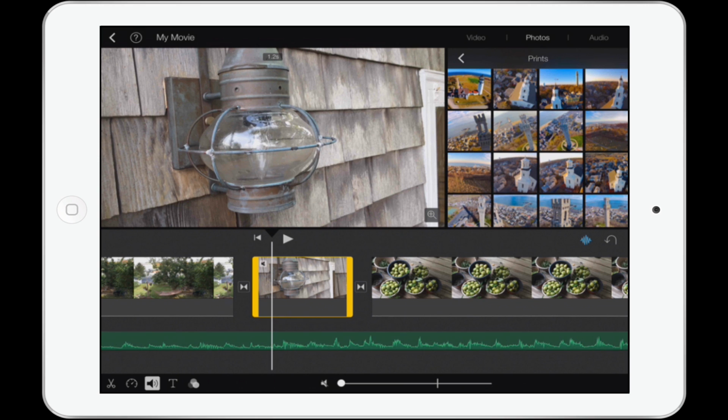And also, if you want to mute your shot, you can simply drag it all the way to the left. And you'll notice that when I did that, it might be a little tough for some of you to see, but there's a little mute icon now at the top left corner.